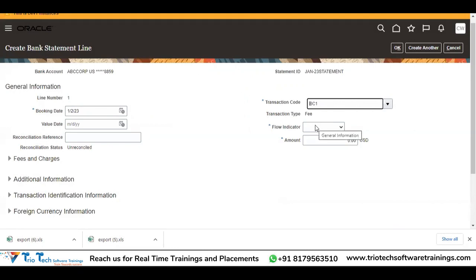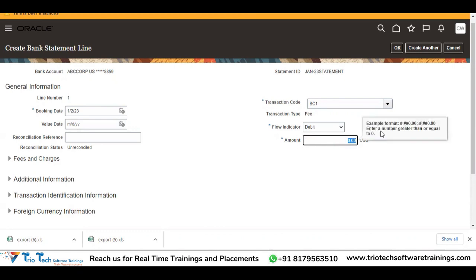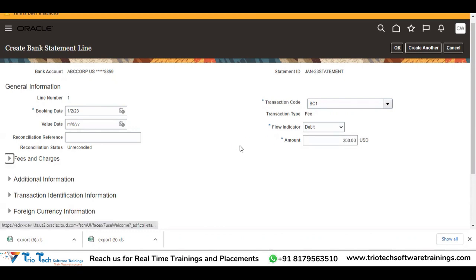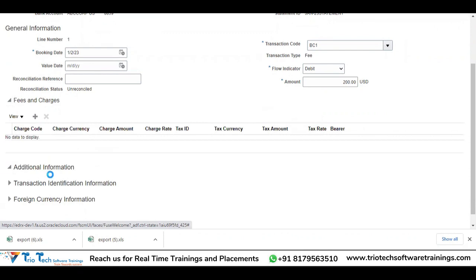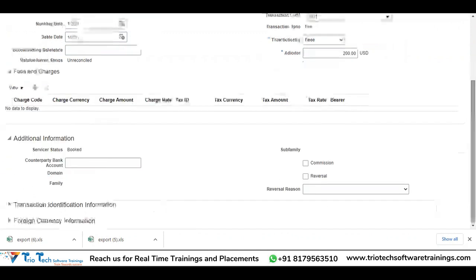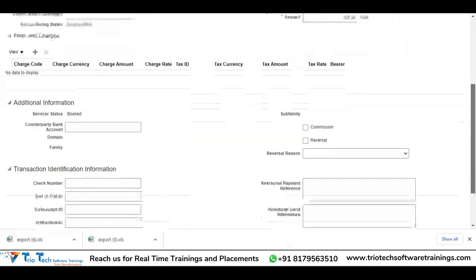Flow indicator. What is the flow indicator? It is the debit or credit. So from a bank perspective, credit means we have receipts, which will be inward funds. And debit means outflow. So bank charge is an outflow. That is where I will assign it as an outflow and I'll say 200 is the amount. Any other additional information that you would want to provide, you can provide it. Fees, charges, additional information. Then you have transaction identification, other transaction identification information, all those things.